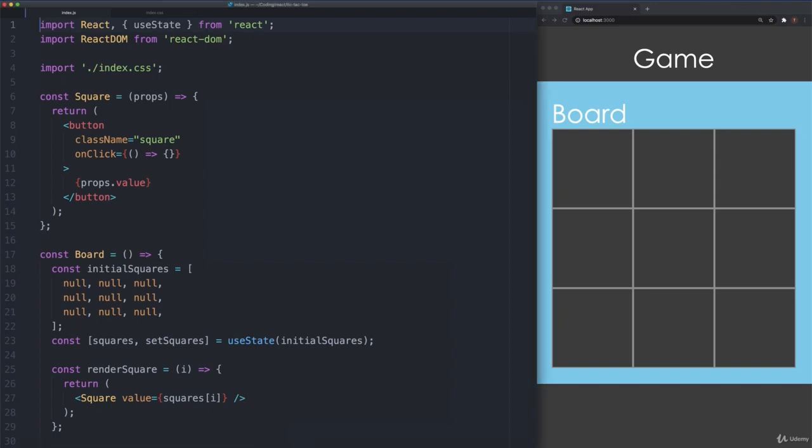We need to be able to change the displayed value to either an X or an O when a square is clicked. The board component currently maintains the value in each square in the square's state array. We need to create a way for the square component to update the parent board component state. Since state is considered to be local and private to the component that defines it, we cannot update the board component state directly from the square component.